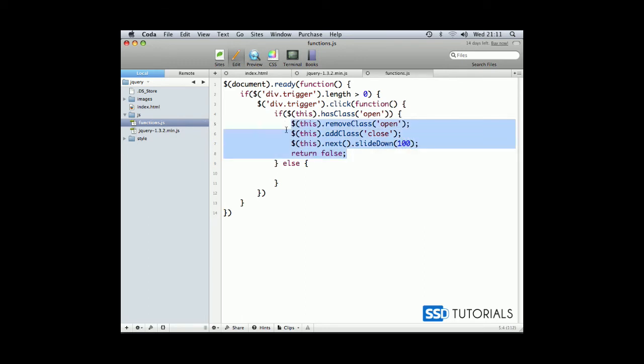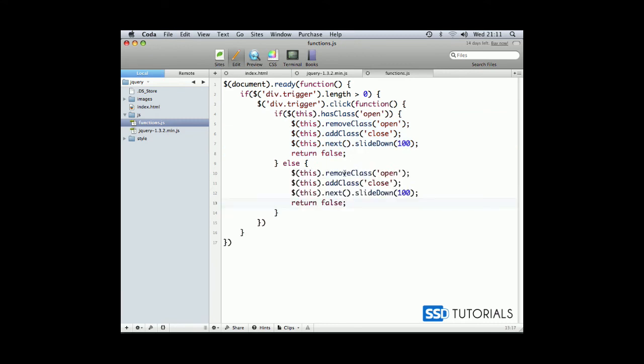Okay, now if we copy the entire thing and paste it in the else statement, this time we're going to remove close and add class open. Otherwise, obviously, if our div trigger hasn't got the open class, then it has the close class. In which case, once we click, we want to remove close and add the open class, so that the button state changes every time we click. Okay, and when we click on the button once it's open, then we want the content to slide up. The slideUp at 100, the same speed, and that's basically everything.